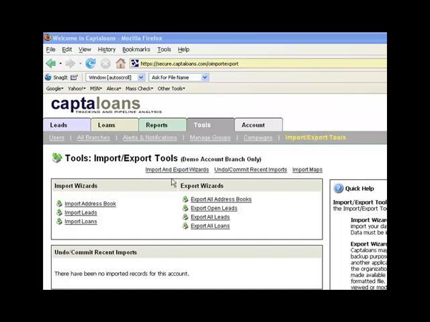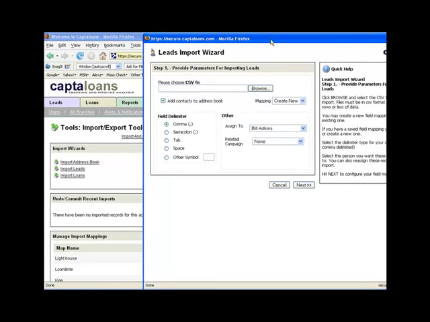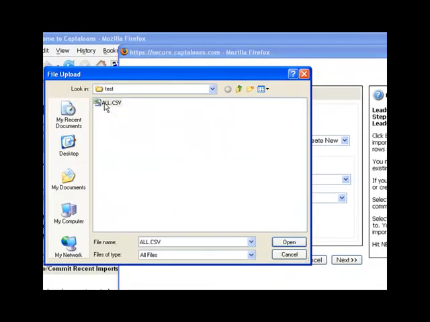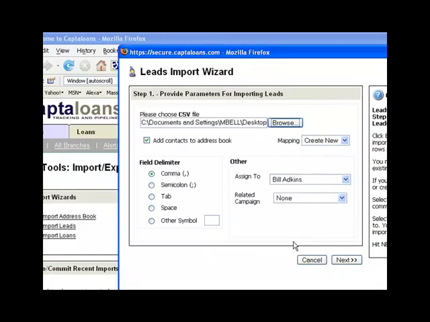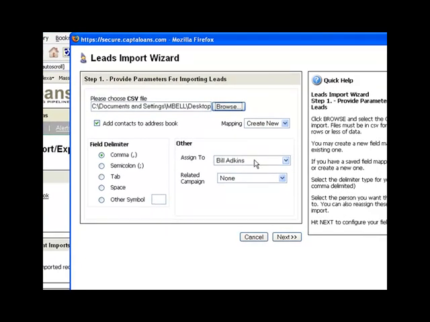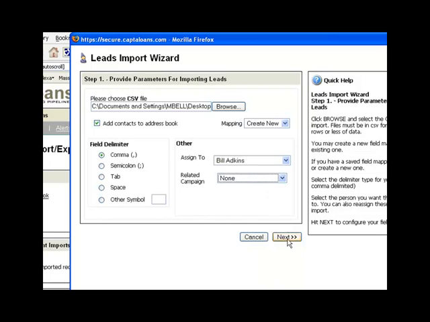So here in the import and export page, I have links to import leads or loans or populate my address book. If you click on the link, it'll launch the import wizard, and this will allow us to browse out and find anything that's in a CSV file format we can import. Who do we want the leads assigned to, and if there's a particular campaign that these leads are coming from, maybe we purchased them from a particular provider.